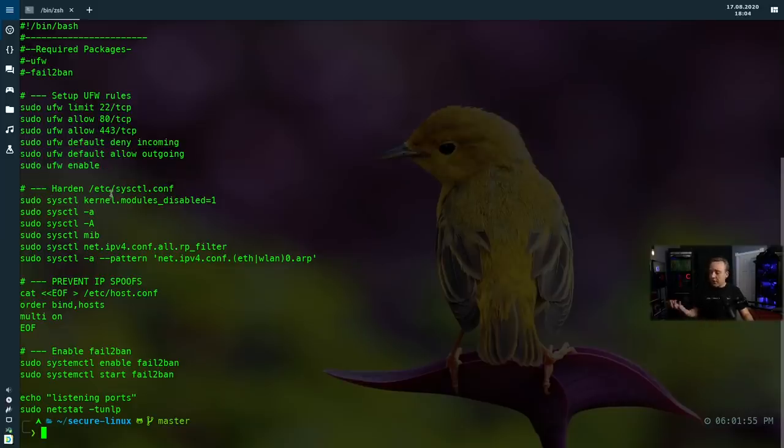As far as hardening sysctl, this basically does some things like filters out a lot of IPv4 traffic, takes out some man-in-the-middle attacks, and some other things like that. So it's worth actually just running this. It does clean up some of this.